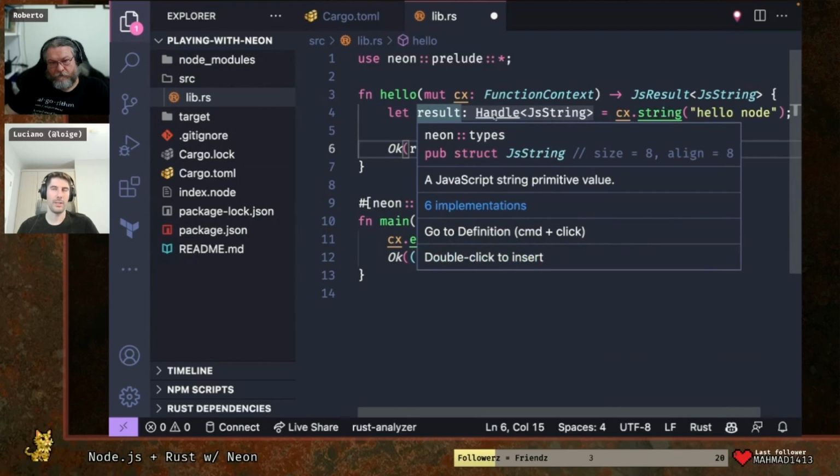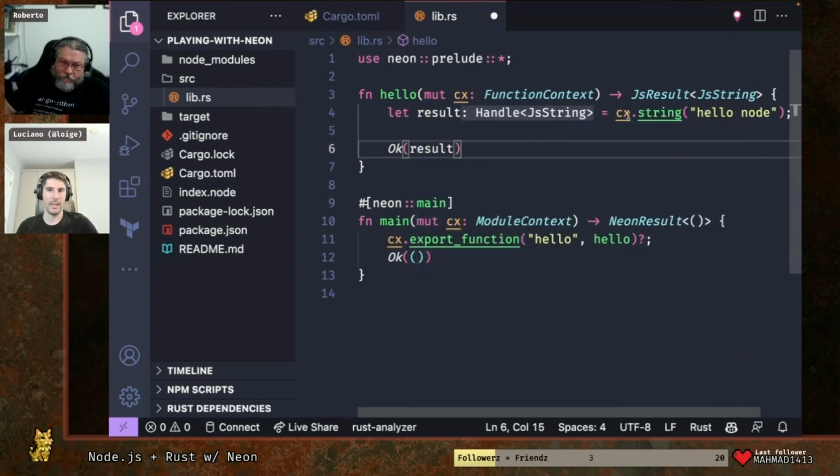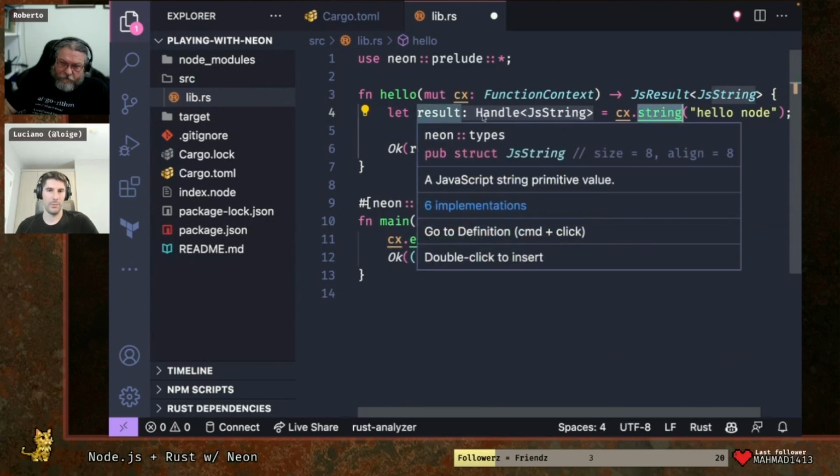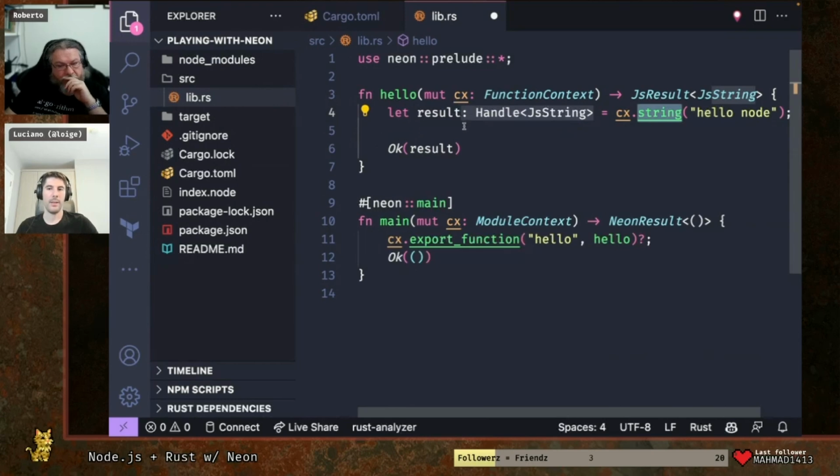So you might be wondering, what is a Handle? A Handle is kind of a smart pointer that pretty much exposes memory existing in V8 to Rust land. So it makes sure that you are using that memory safely when coding in Rust. So cx.string uses the current context to allocate a string and gives you that kind of pointer back so that you can use it.